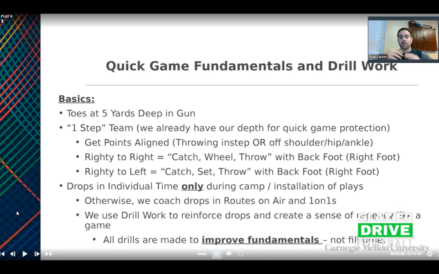So when we talk about the points being aligned, we're talking about a throwing foot instep, throwing arm, throwing foot instep, or our off shoulder hip ankle. I say or because it doesn't always have to be all perfect. I think we get very robotic.